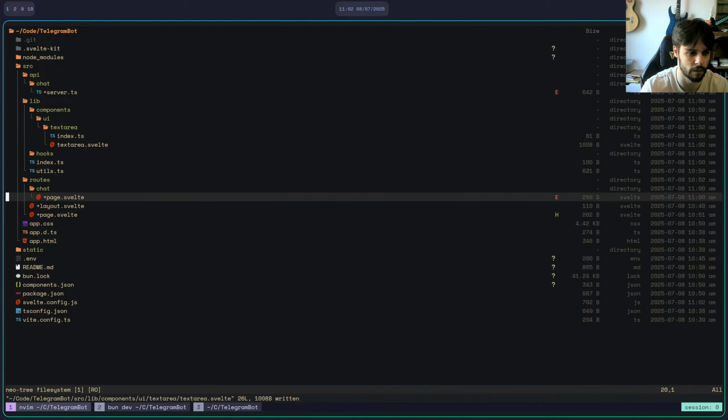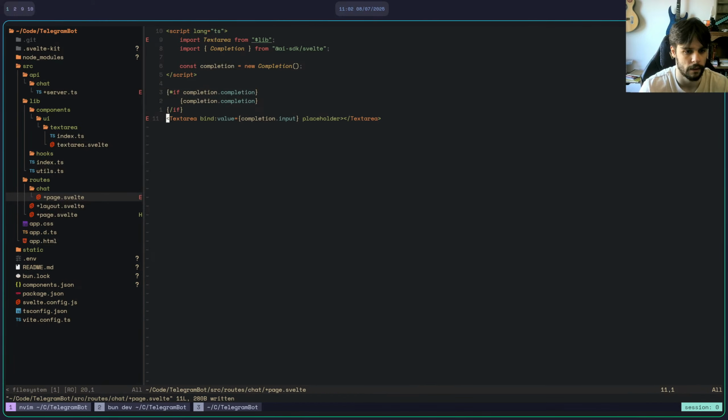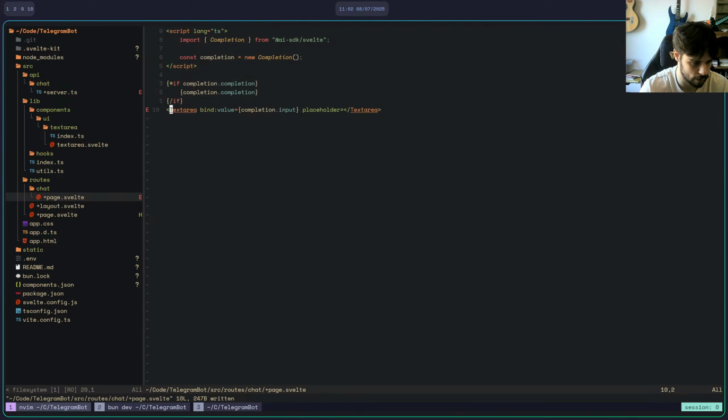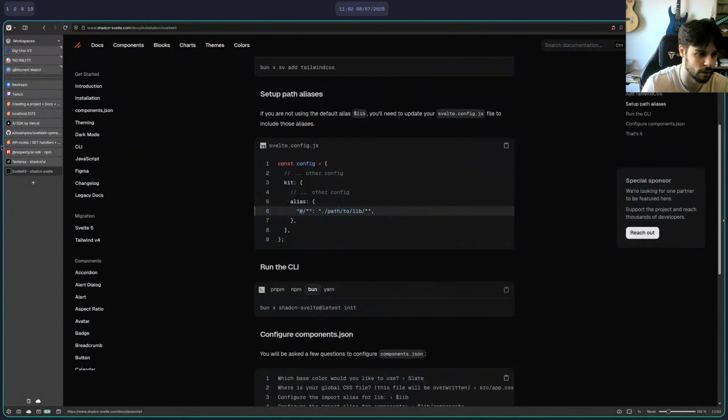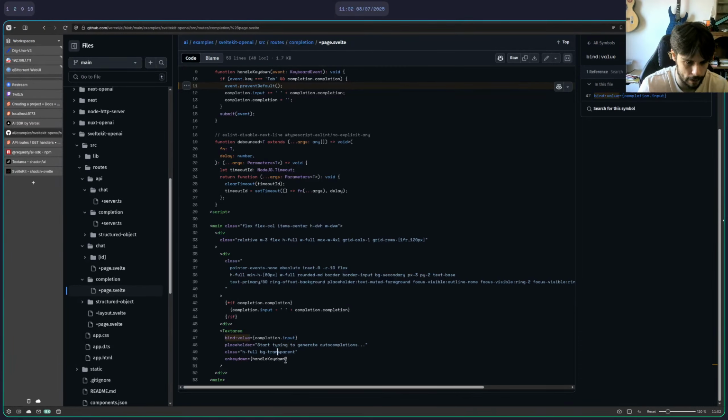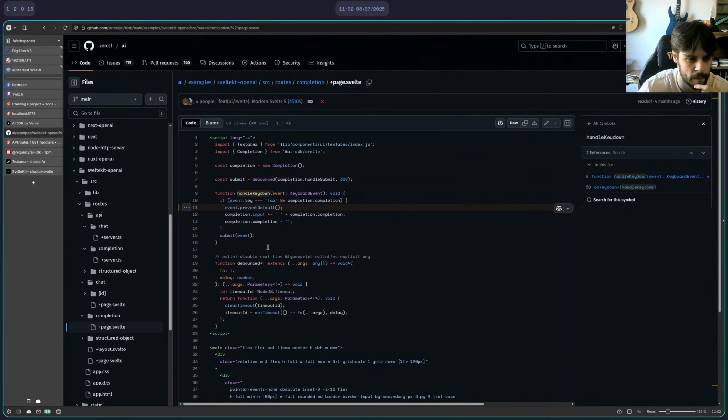Okay, good. Read the instructions, John. Great, so there we go. And I should place holder, there we go. Type something. Good, okay, good. We're all set, we're going. And there's a class, then the handle on key down. So the handle on key down, if event.key is equal to tab and completion.completion, I'm not even sure what that's supposed to mean. So just submit event, which is debounced completion.handle submit.